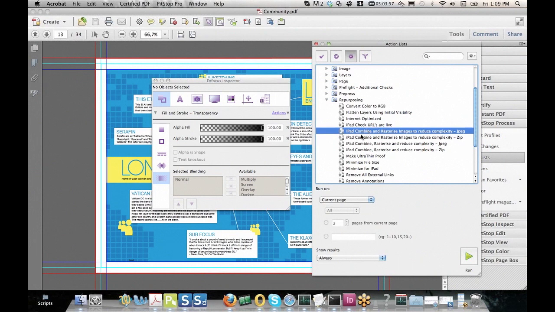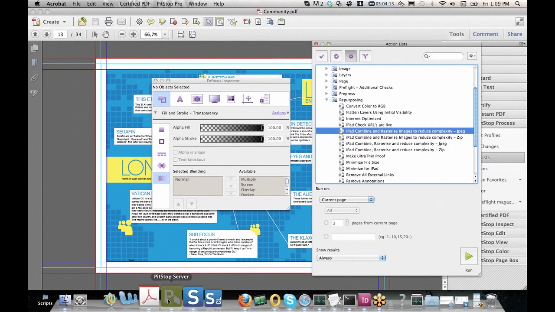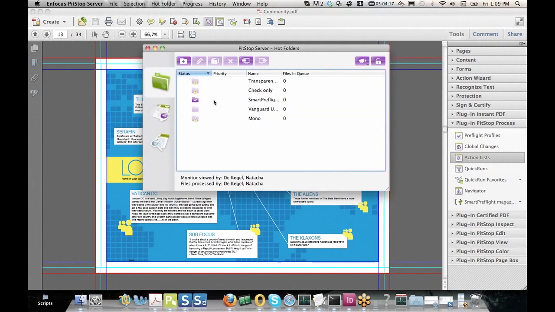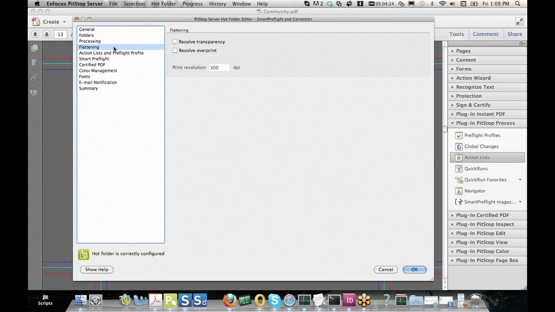Right? So again, to summarize, there is no real flattening of transparency. There are checks to see if there is transparency in your document and keep you informed about that. But if you want to do flattening, you will have to look into the PitStop Server. And for those who have a PitStop Server, I can show you where you can find that. It's inside of the hot folder, and then you would have a flattening option. So every job that goes through this hot folder, you can set it up to flatten transparency.